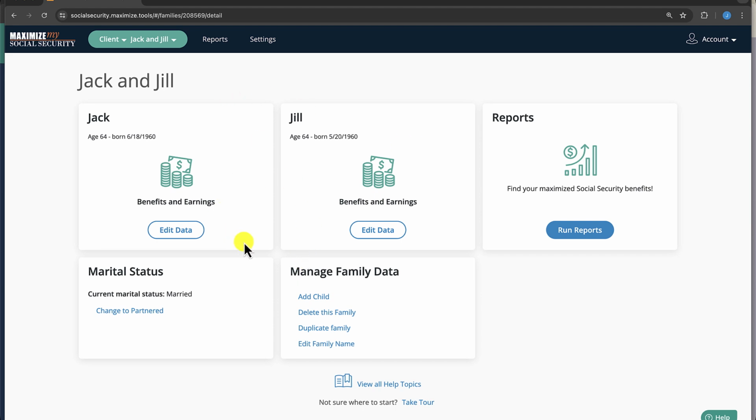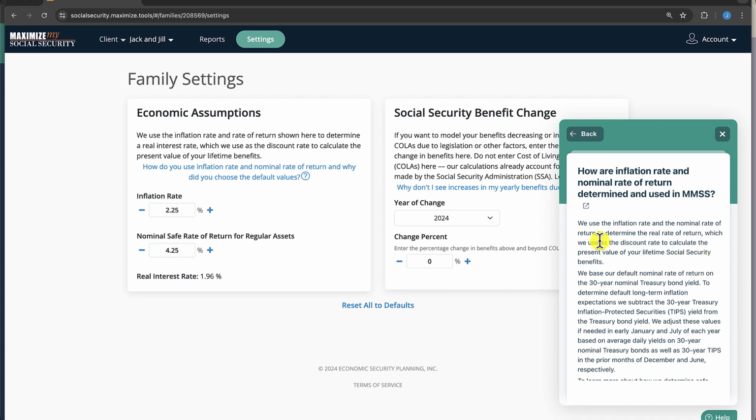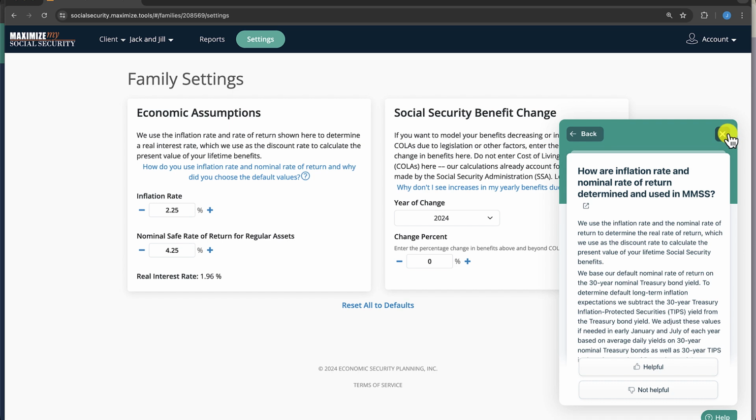Okay, so we have entered the information for both Jack and Jill. We do have the settings screen. We recommend strongly that you leave these at the defaults unless you have a good reason to change them, including if you would like to make them comport with other software that you are using. Notice that we do use these inputs, the inflation rate and the nominal safe rate of return for regular assets, to determine our discount rate, which is how we account for the time value of money, which you can read more of in this KB article.